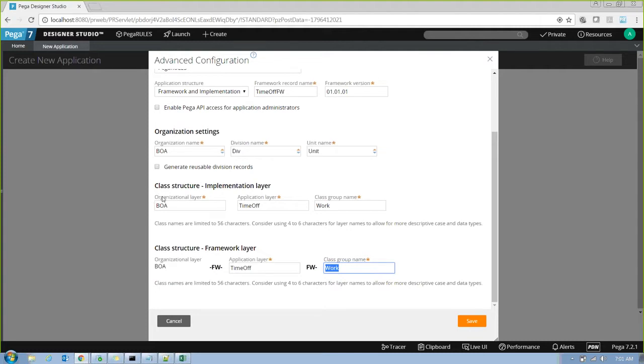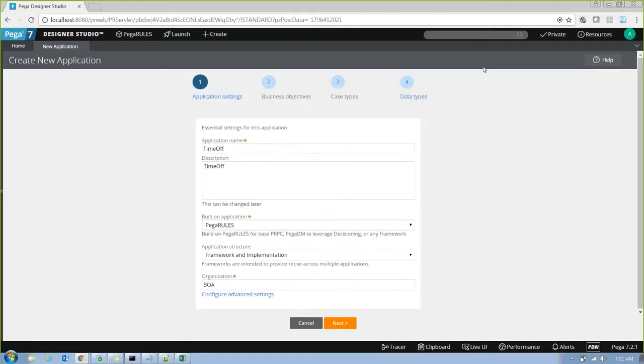So, if you observe, the only difference between an implementation and framework is the word FW. You see BOA, BOA, Application work. The only difference is if you find the word FW, it indicates it's a framework layer, and without that, it's an implementation layer. Okay. I didn't make any changes over here. Okay, I didn't make any changes. And just click on the next.